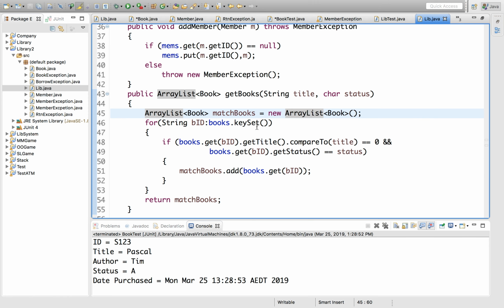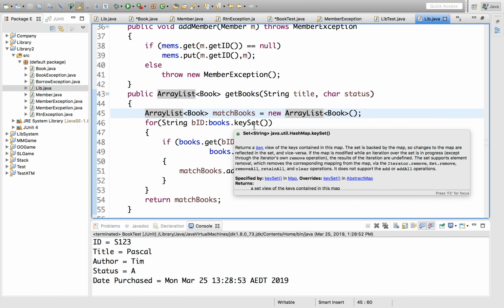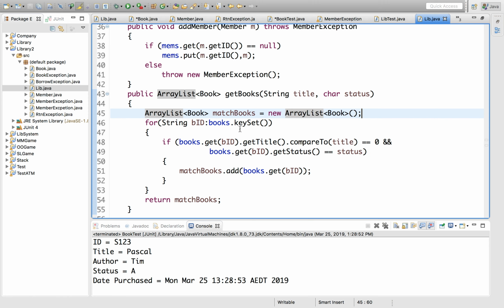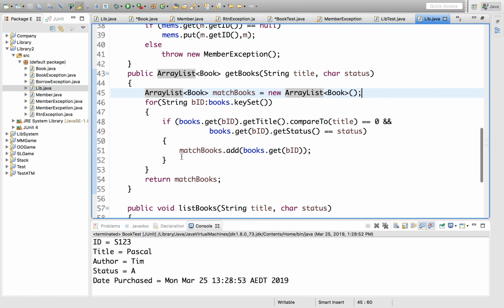Now notice the key for the hash map was a string, right? It's basically the ID, which is a string. So we are going through each and every one of those IDs one by one. The for construct allows you to extract one by one. And all you are doing now is making sure that it matches the title that is requested by the user. In this case, the method is passed the title and the status.